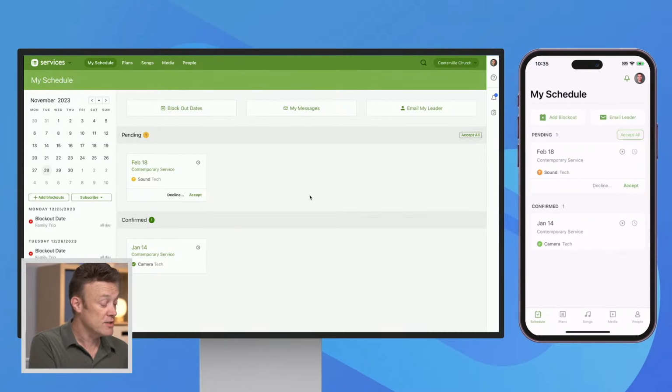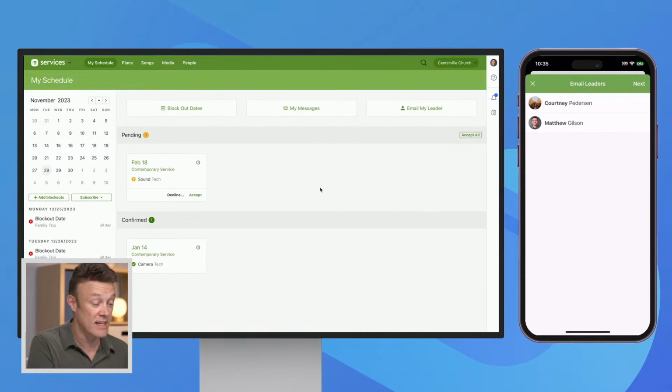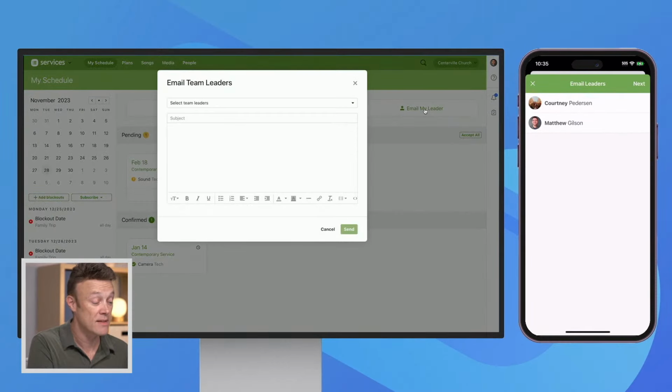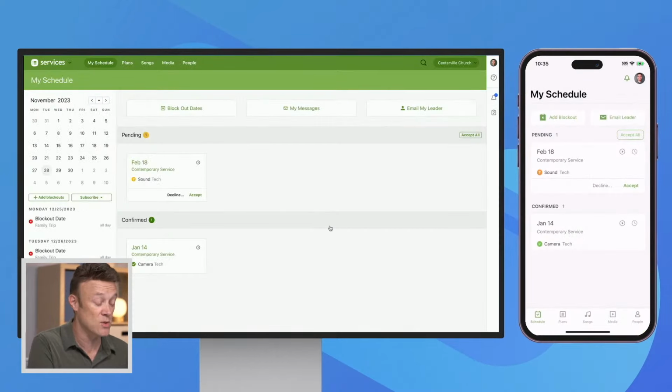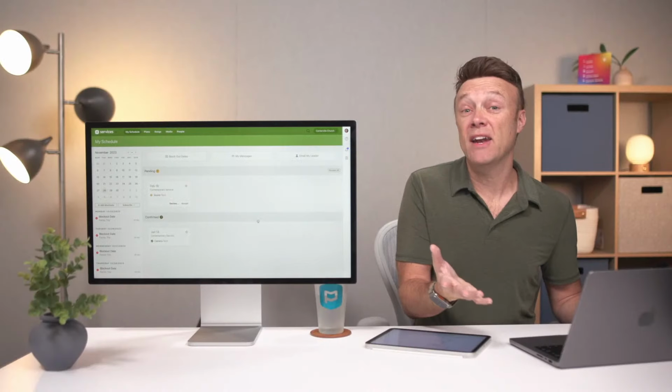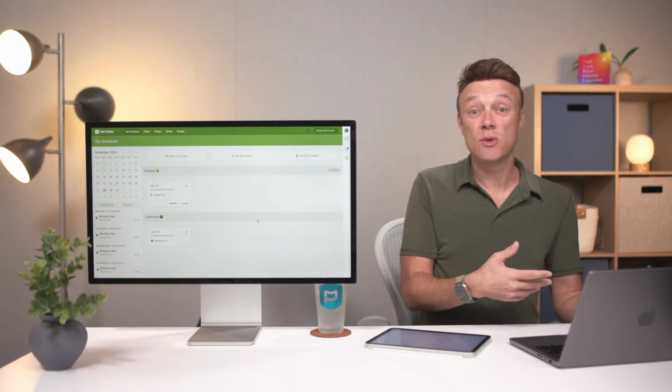There are also buttons to email your team leaders. So if you want to ask a question of anybody who is a leader of one of your teams, you can click that button either on the web or desktop and send that over to them. So that is the My Schedule page, and this is where most of your volunteers are going to spend most of their time.